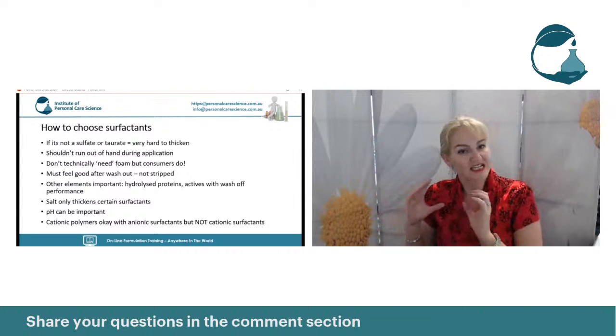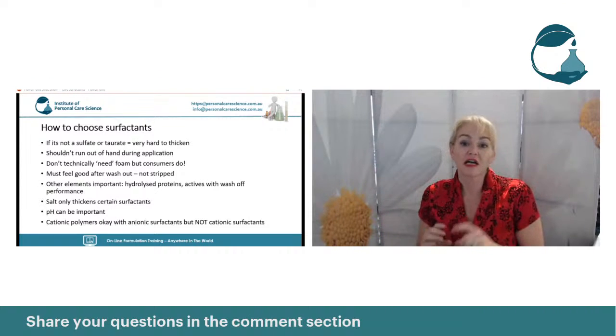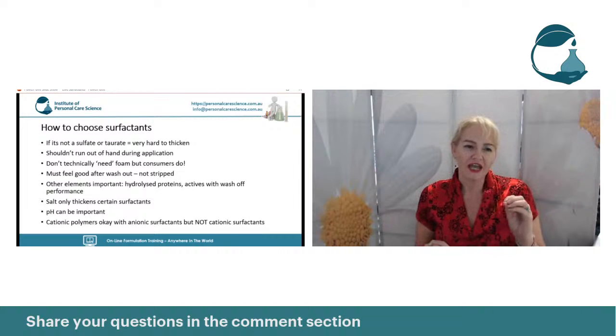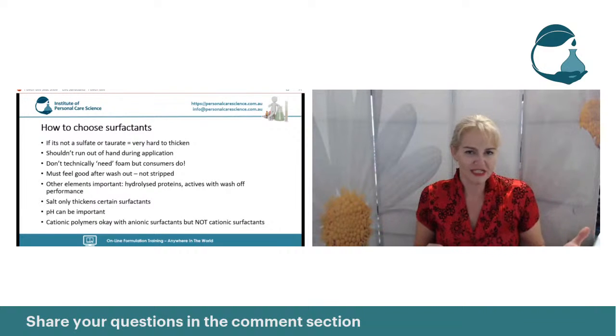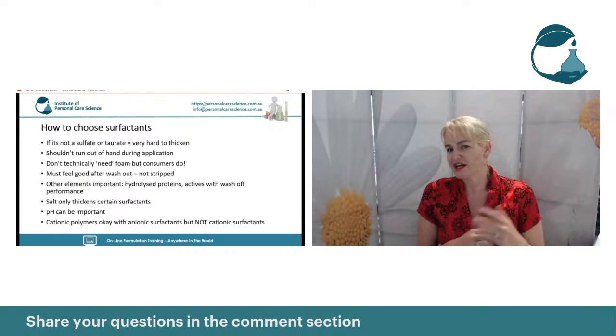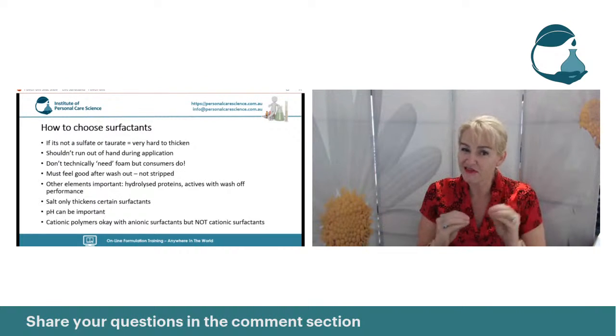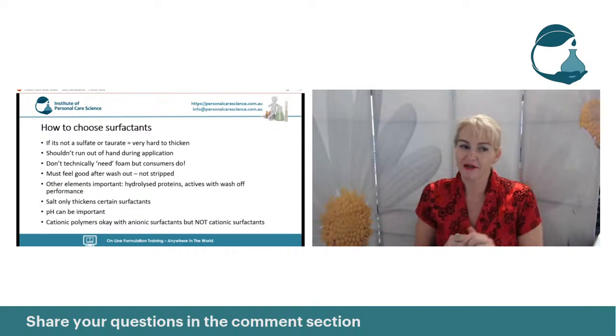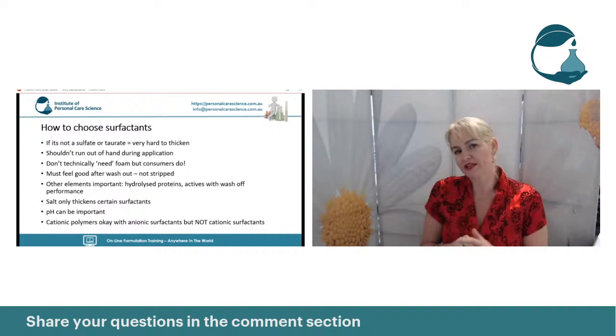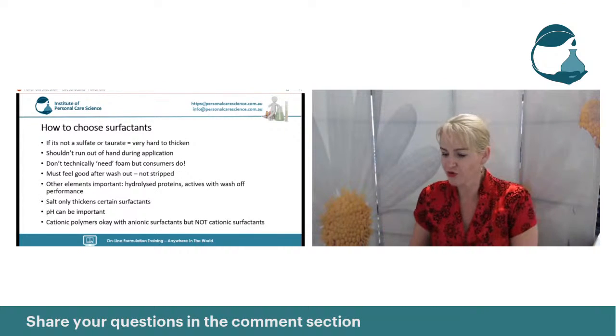Again, isethionates tend to be quite expensive. Sarcosinates are quite mild. They definitely don't have a sulfate's performance, but if you were looking for a 3 to 4 times price alternative to a sulfate, then with sarcosinates, I would definitely say give them a go. They do feel really nice. They do foam quite well. And again, they can thicken a little bit in the right combinations. So definitely they're worth exploring. They are nice to work with.